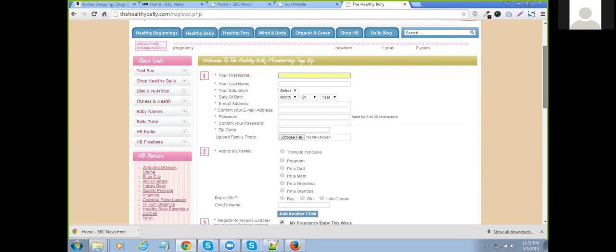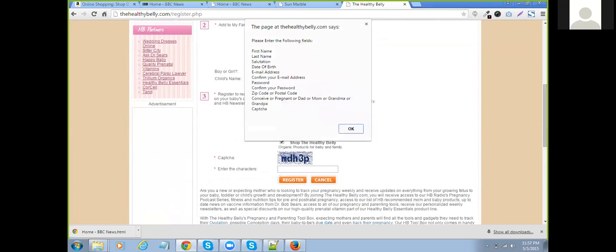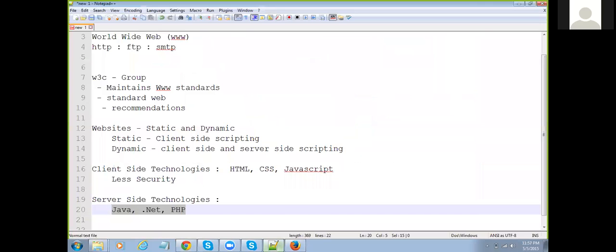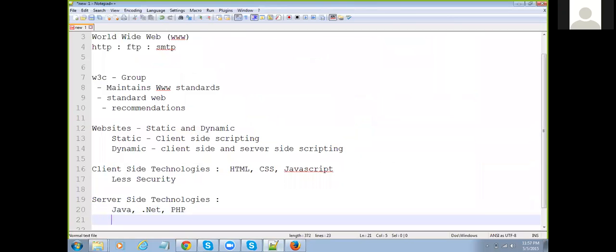When you click on register, without any security, this form gets submitted. It means blank data will be submitted to the server, and the blank data will be saved into the SQL server or a database. To avoid these kinds of issues, you should not always depend on client side technologies. We also depend on server side technologies. That's the reason it is more secure.